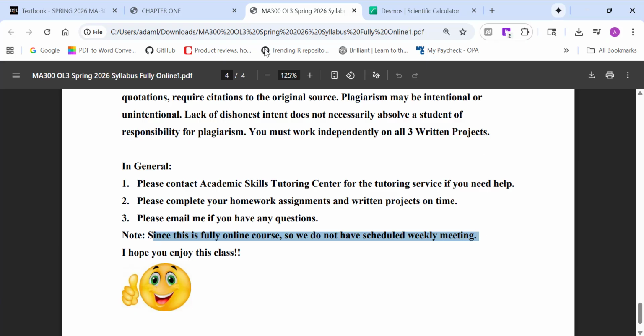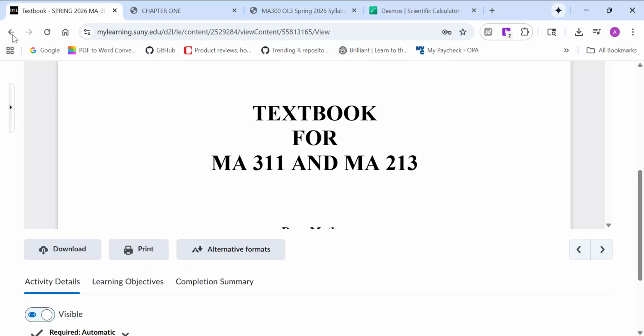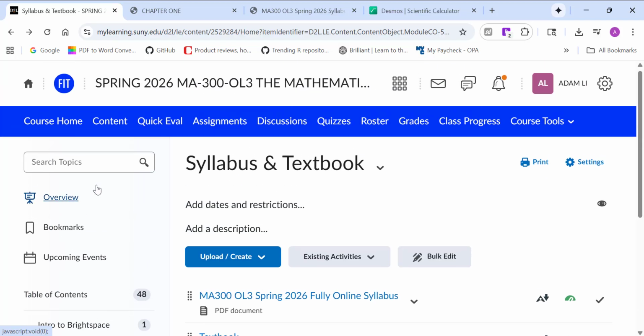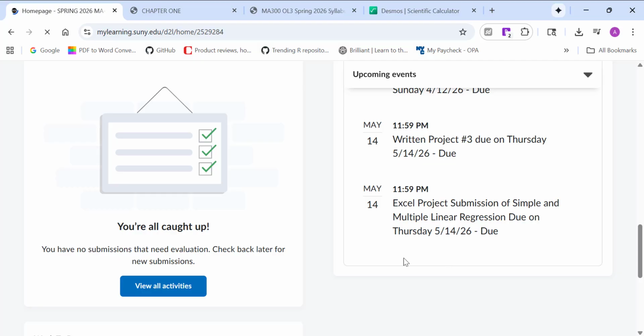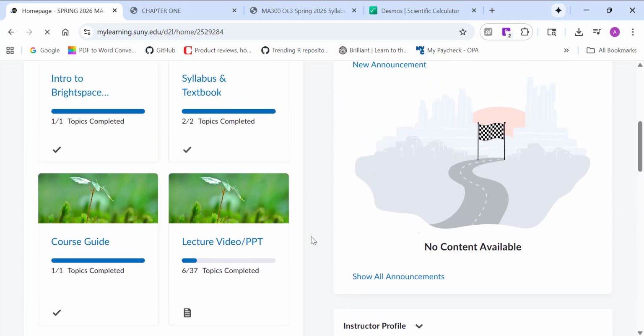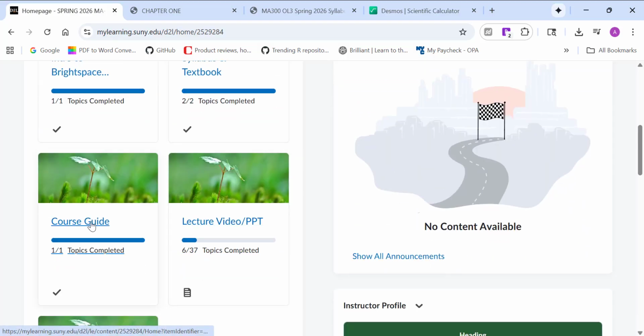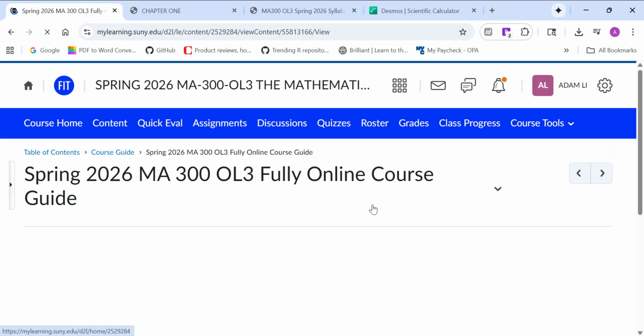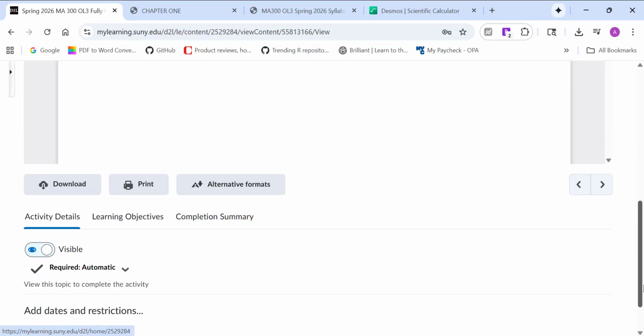Since this is a fully online class, we do not have a scheduled weekly meeting. Alright, so that's the syllabus, and I already introduced the textbook. It's a PDF file. Review those. And next thing I want to show you is the course guide. So go back to course home and click on the course guide, the third icon here. And then you can download this file. It's also a PDF file.